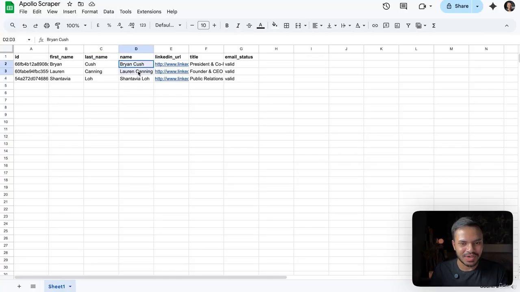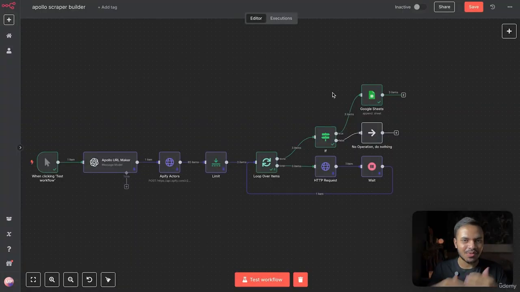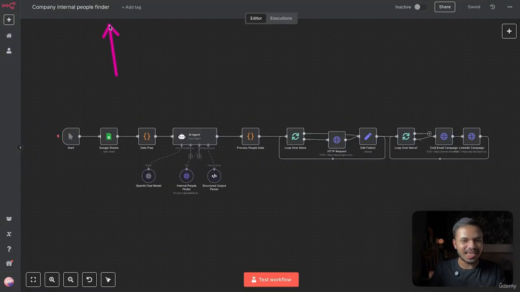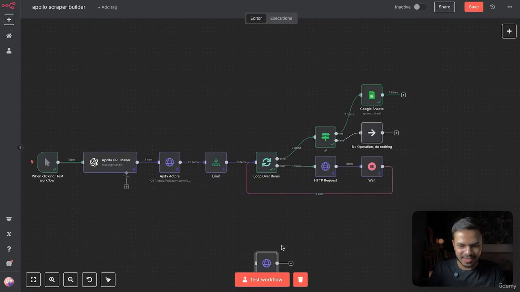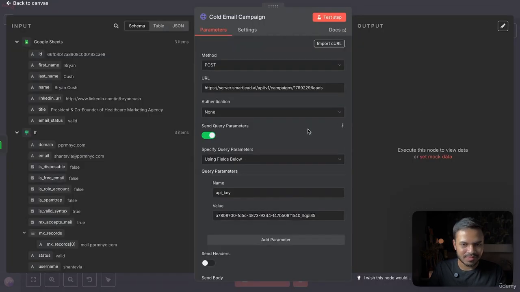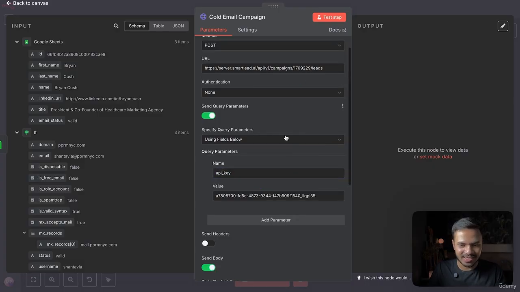Awesome. So we have their full name, the LinkedIn URL, their title, and the email verification is done. Now we can simply add this to our cold email campaign. If we go back to our last lecture, which was the company internal people finder, we have this cold email campaign node. So we can simply copy this node and paste it here. Let us add this data, configure your API key and your campaign ID.